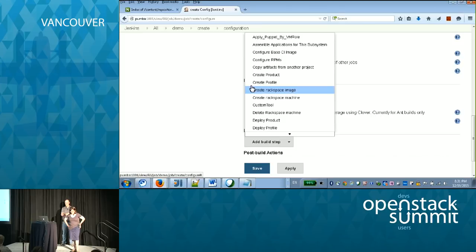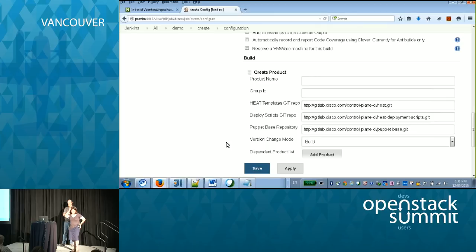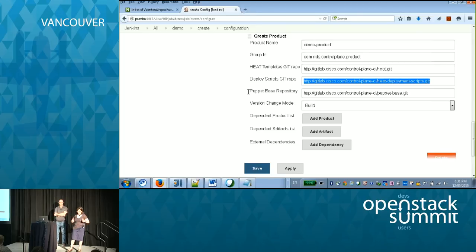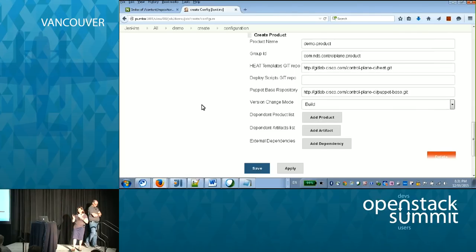We can see what parameters we need. First, we'll give it a name, which is the artifact ID. We'll call it demo product, and a group ID. And we set a group ID that our Maven Nexus knows. And then there are three Git repositories: one for the Heat template, which is required, and it's supposed to be according to the stack style that we've seen. Additional deployment scripts, we don't need them right now, but if you use Bash, you can use this repository. And a repository for the Puppet scripts. You can put here all your Puppet scripts if it's not modular.